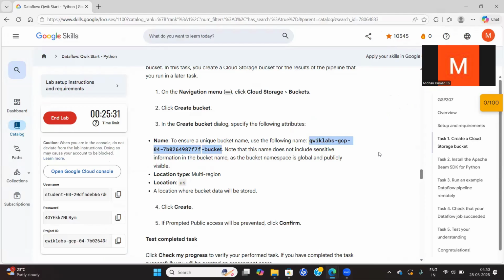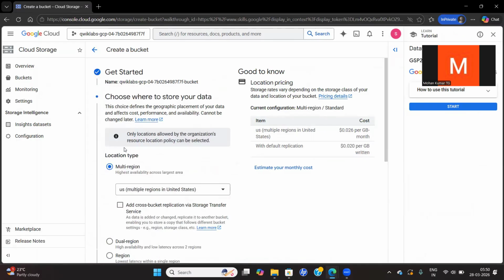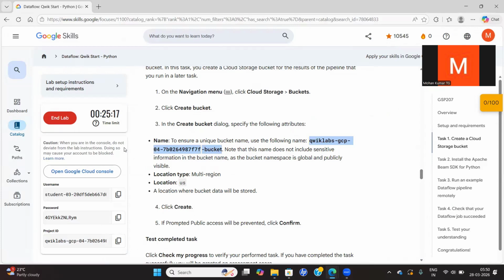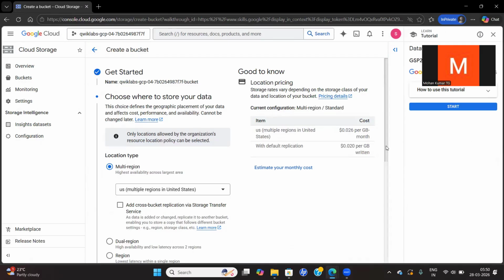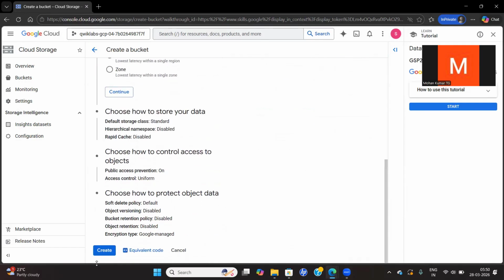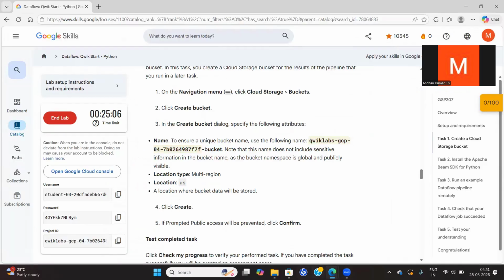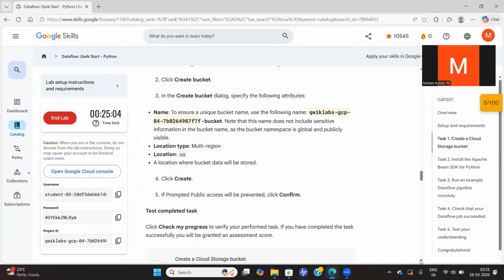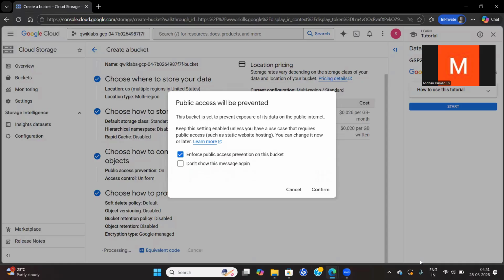Then I'm going to select the location type multi-region US. Yes, multi-region. Continue. Already it is selected. Okay, now we need not do anything. Just leave all the values as default. Then click on Create. Now that bucket is being created. We can check the progress.